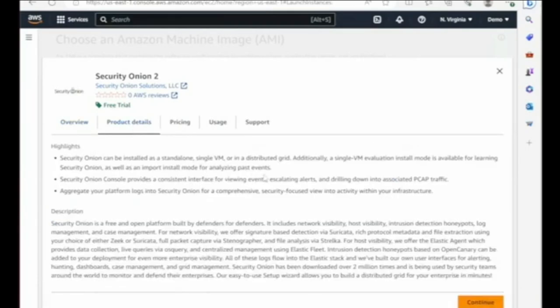It also tells you exactly how you can utilize the Security Onion. You can aggregate your platform logs for a comprehensive security focused view. It's also free, except when you put it into AWS, and it's built by defenders for defenders, and it includes a lot of really cool things. So network visibility, host visibility, intrusion detection system, honeypots, log management, case management. They offer signature-based detection via Suricata, rich protocols, file extraction, and all of that. So you can learn everything you need to know about security and Security Operations Center on Security Onion.